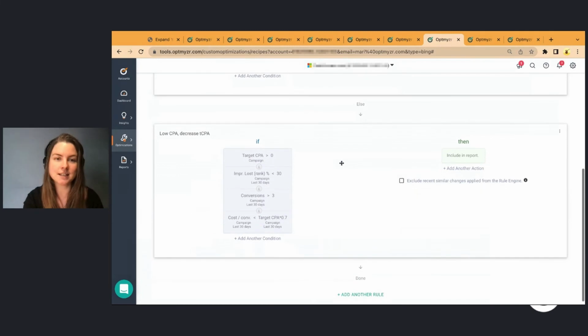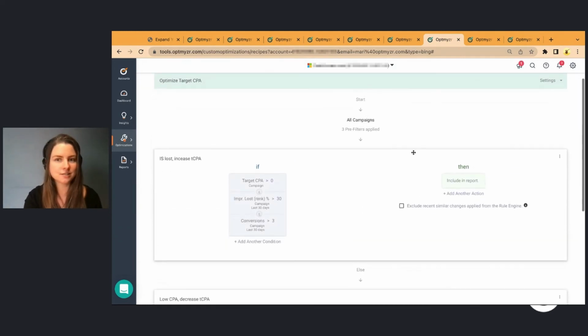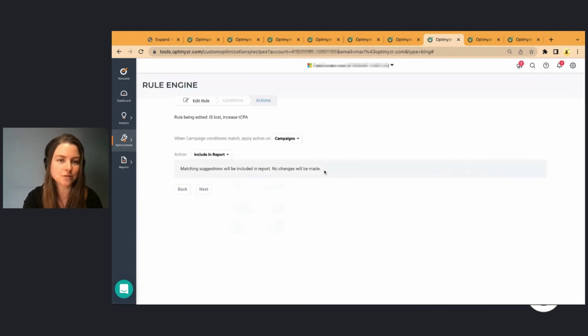And we're basically saying, if target CPA is greater than zero, if there's not much impression share lost, if the campaign is converting, and if the actual cost per conversion is significantly below the target that the campaign has, then take action. Right now, the action is just including a report, but we could definitely have another action here as well. Instead of a report, we might want to say, hey, let's increase the target CPA.